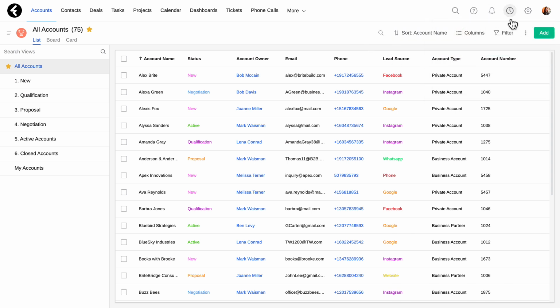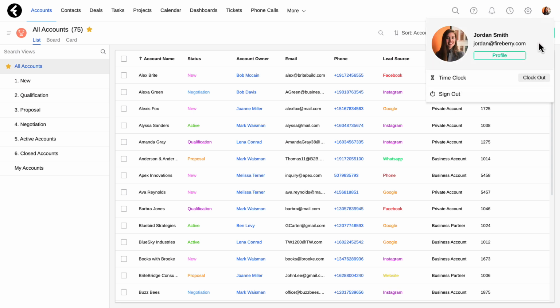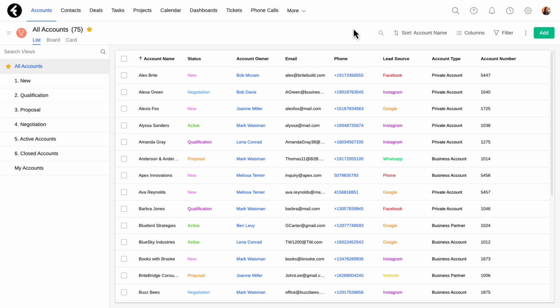Once you've finished working, click on your profile picture. You'll now see the clock out option. By clicking it, the end of your work hours will be logged and the total number of hours and minutes you've worked will be displayed. In this way, you and all your fellow employees can easily log your hours.